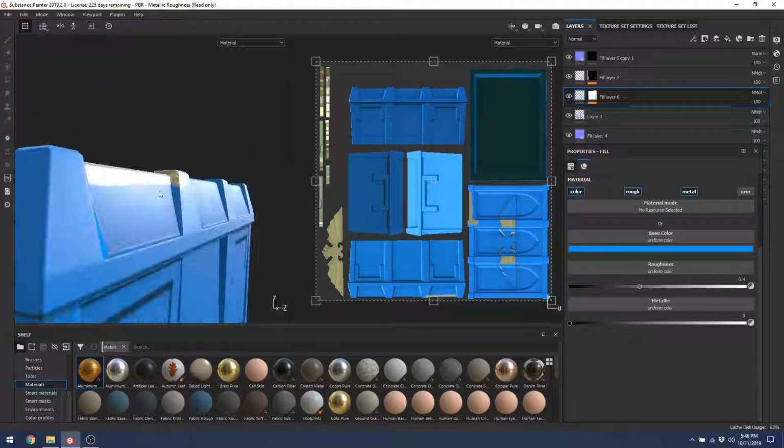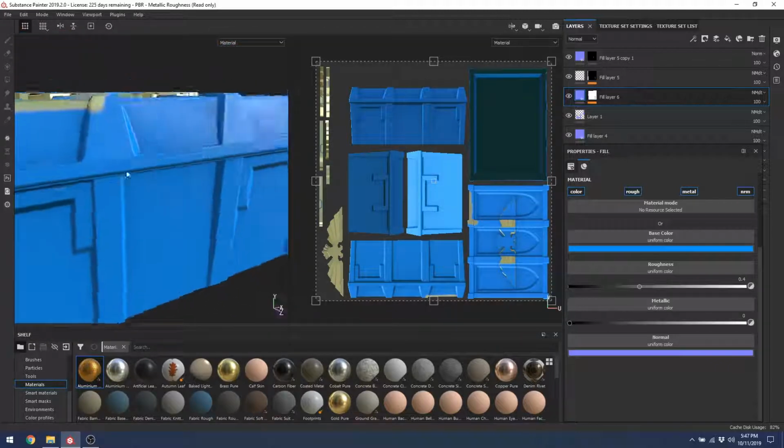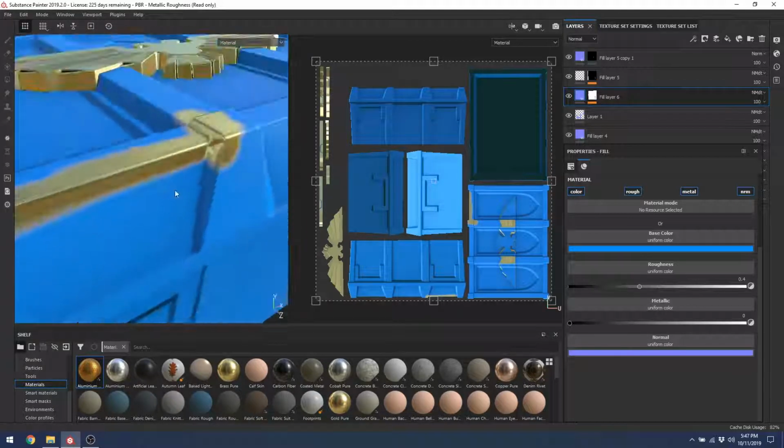So it's got that nice plastic sheen, slight roughness. It's not metallic, and it's blue. And I'm going to turn on normal so it has a base normal to it. All right. So plastic chipped away to expose this brass.